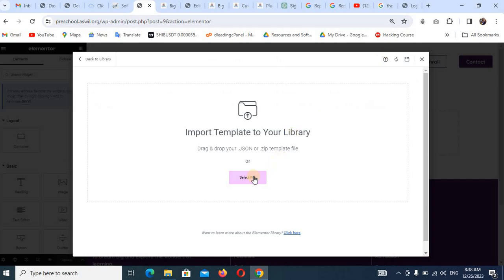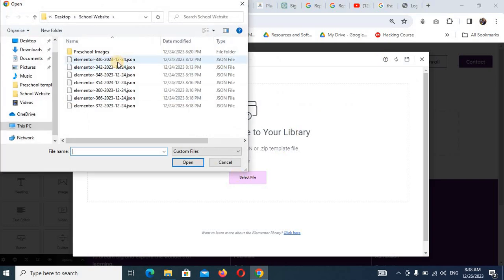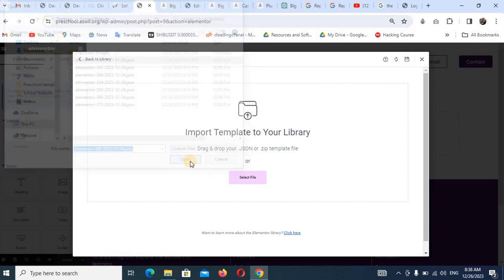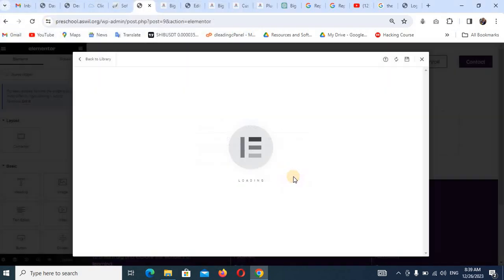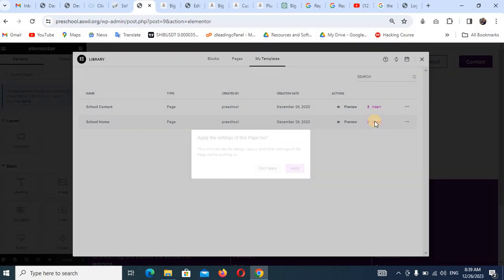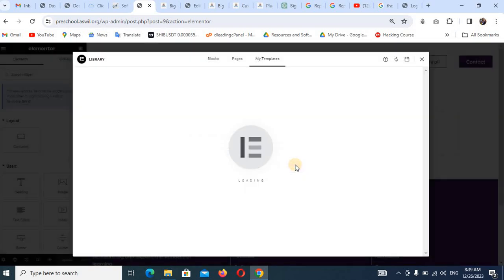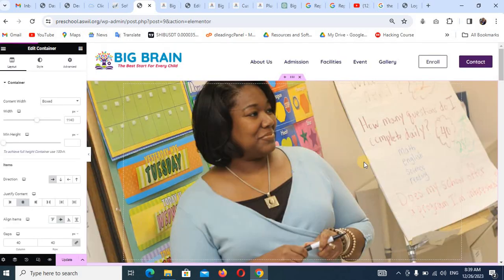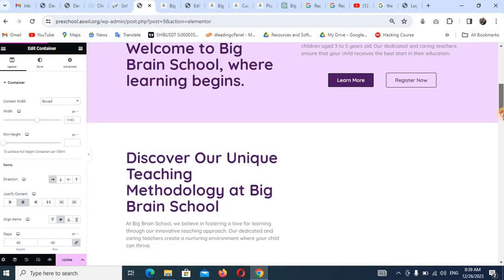I'm going to click on here, click on import again, select 5. I'm going to click on this first one again, click on open and click on continue. Now this is the home page I'm looking for. Just click on insert, click on apply. Now can you see this is the whole design? Can you see all the design?